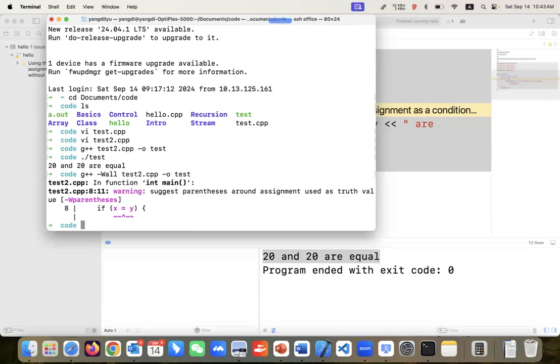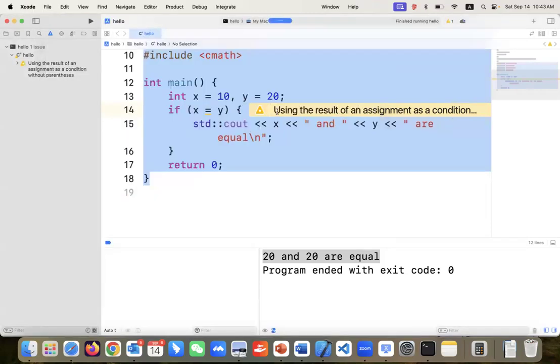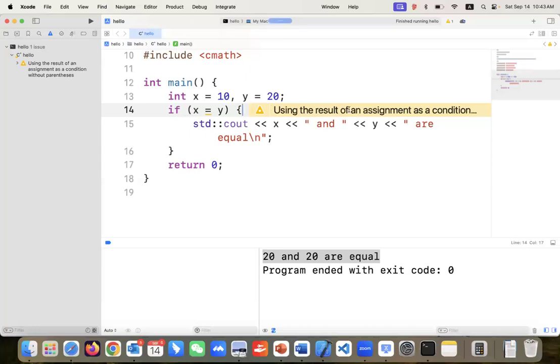But it's slightly different. It says suggest parentheses around assignment used as truth value, right? You are using the assignment as a truth value. So it is suggesting using parentheses so that people know you are doing an assignment and intentionally using this assignment as a truth value. But in my IDE, it says it's a warning: using the result of an assignment as a condition. So this one is more meaningful than the compiler on my Linux machine. Different compilers will have different warnings. Some of them don't have any warnings, but this one has a good warning, right?